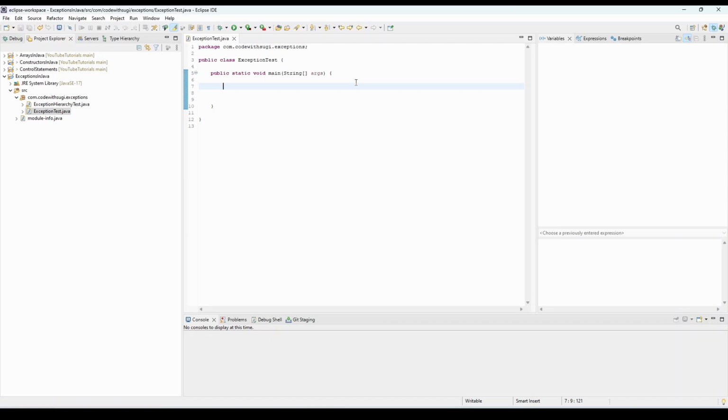First, we will discuss the syntax for the try catch block. The syntax should be: first we should have a word called try, then we open and close the brackets, and then we should have the catch block. Here we have to specify the exception, and then open and close the brackets. So this is the syntax for the try catch block in Java.